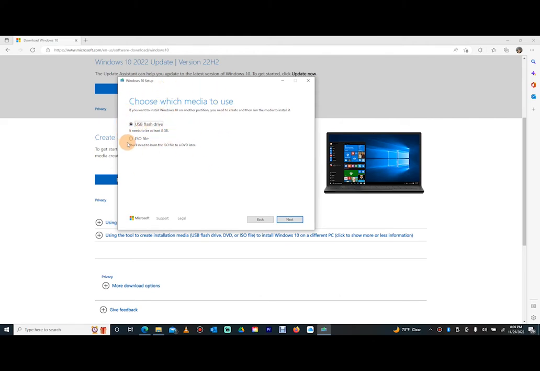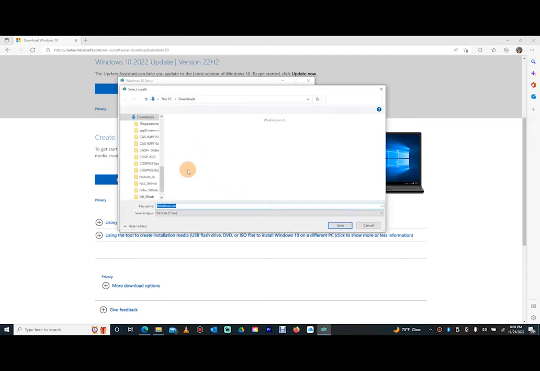This option right here, you can do the USB flash drive. For our demonstration purposes, we're going to select ISO, because we're going to burn this ISO using a program that I'll mention later, and we're going to use that to format the USB drive and then burn it from there. So click next.